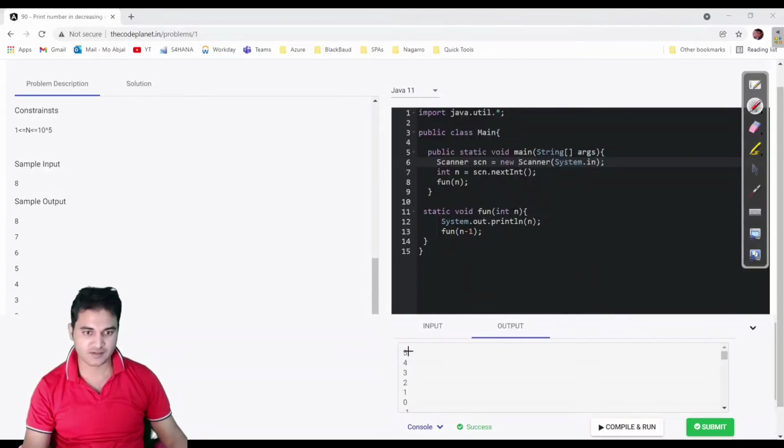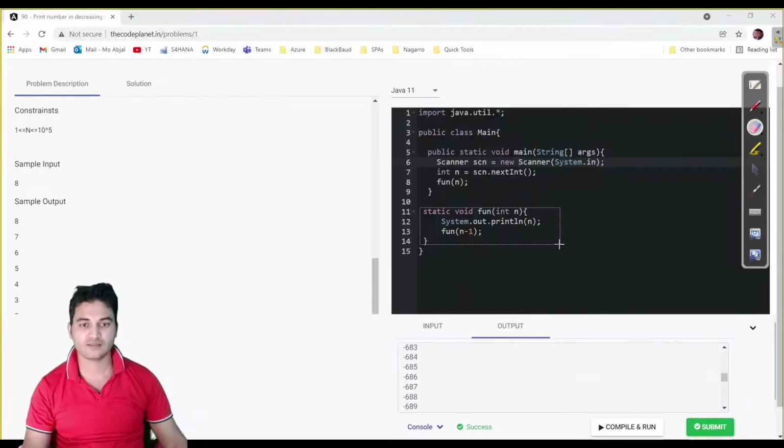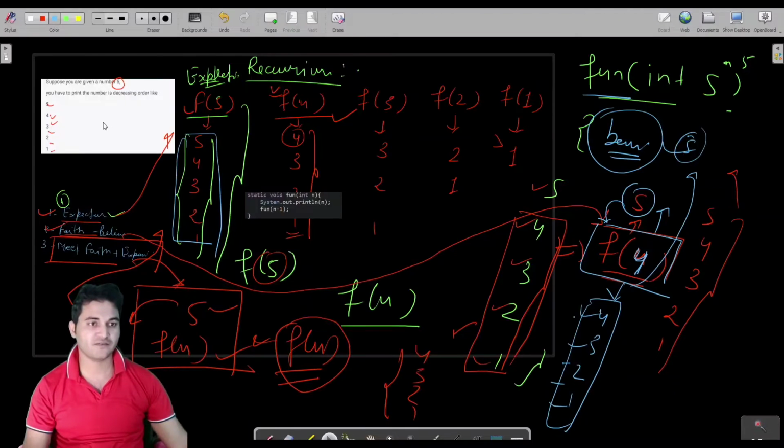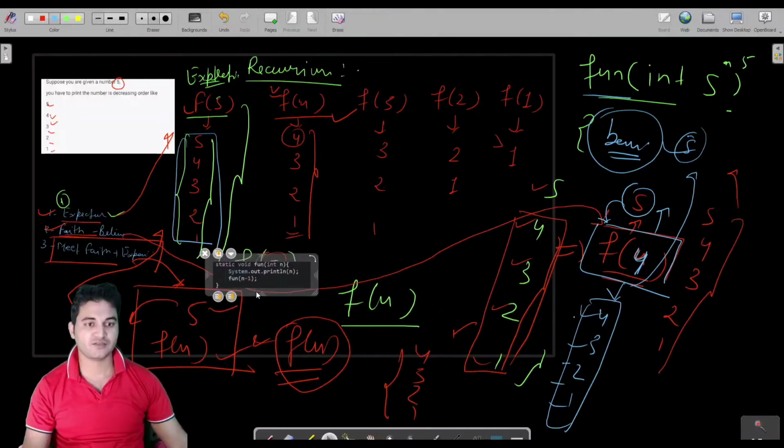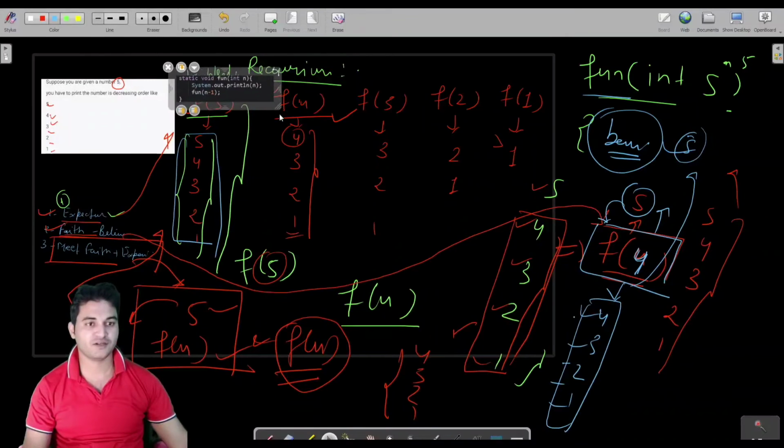Look at this, 5 4 3 2 1. Till now we are getting correct output, but after this we are also getting some more values. Look at this very carefully: 0, -1, -2, -3, -4, and on till infinity. Why are we getting this, why are we in an infinite condition? Let us analyze this also. Let us take this code onto the board and then we'll see why this code is going into the infinite condition.